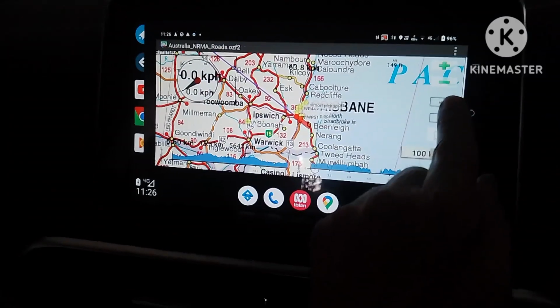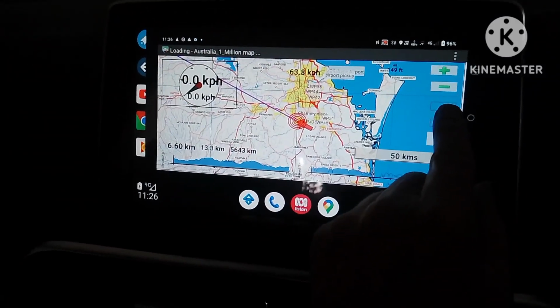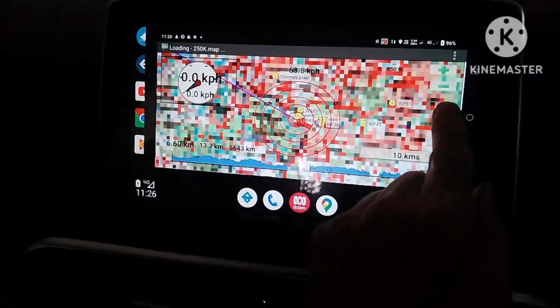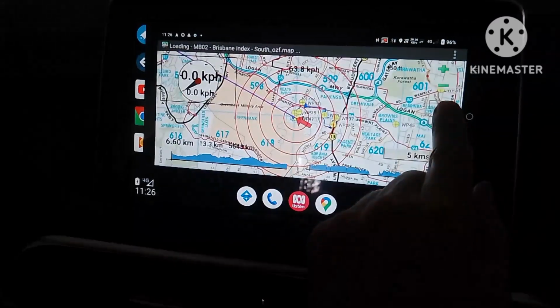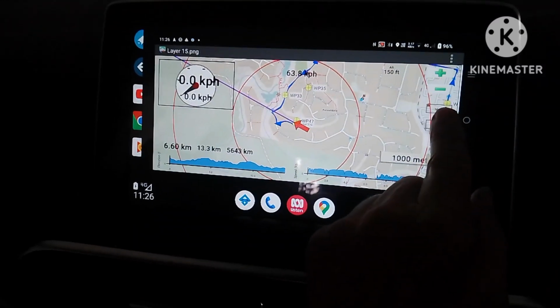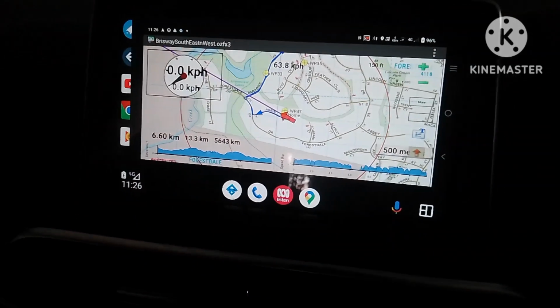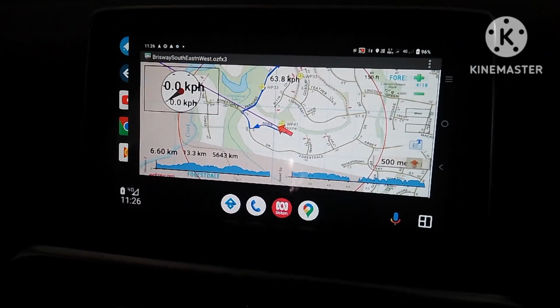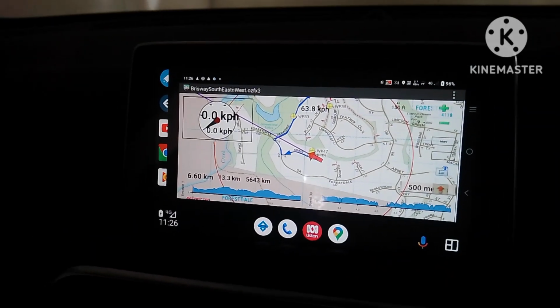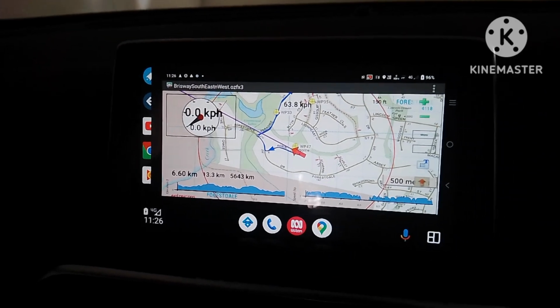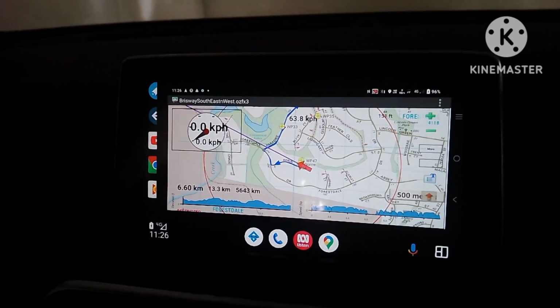That's another map, and another map, and another. These are all different maps, and these are maps that I have downloaded from the internet. And not only does it show you those maps, as you're travelling along, it doesn't do navigation.